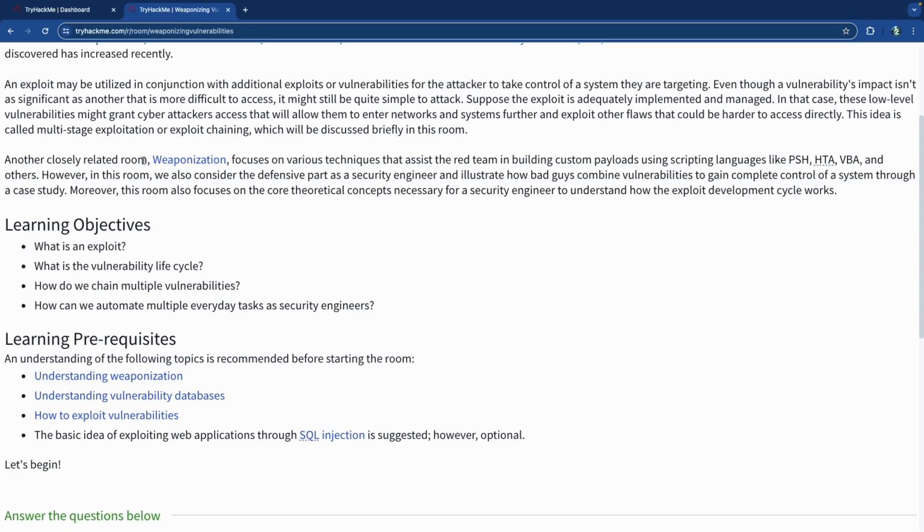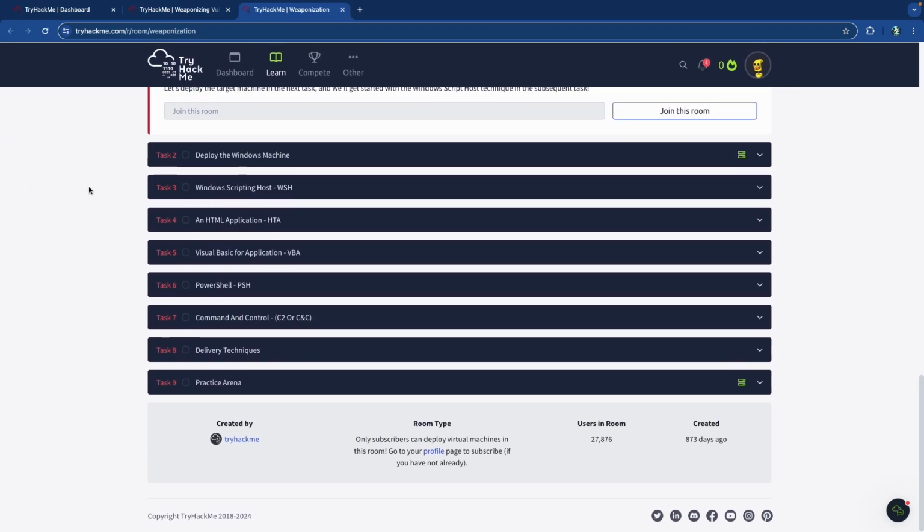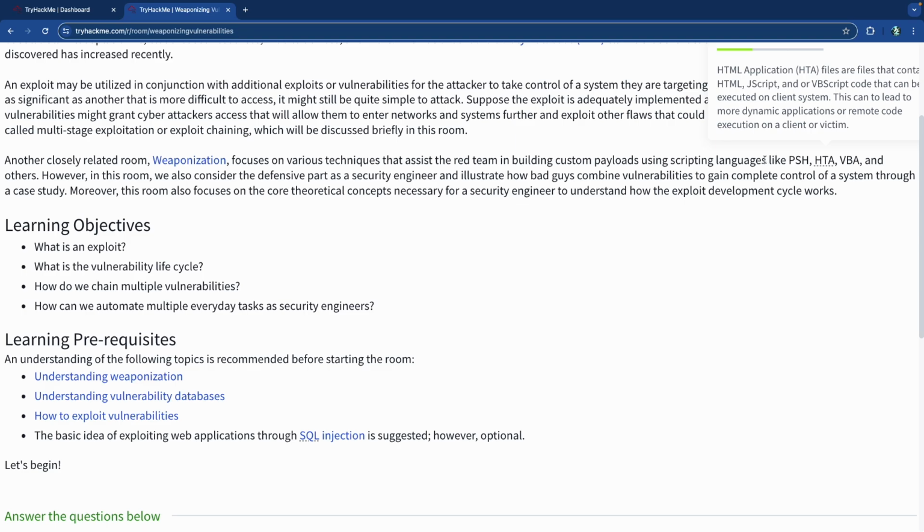So another closely related room is weaponization, which I have not done. This is another really good one, and it focuses on various techniques that assist the red team in building custom payloads using PSH and HTA and VBA. None of those things I've even heard of, so I'm super excited about that. I think PSH is PowerShell, HTA is what? Oh, HTML application files, okay, fair enough.